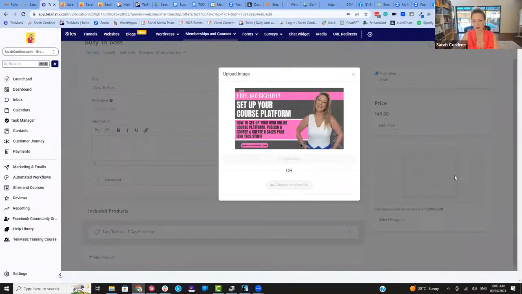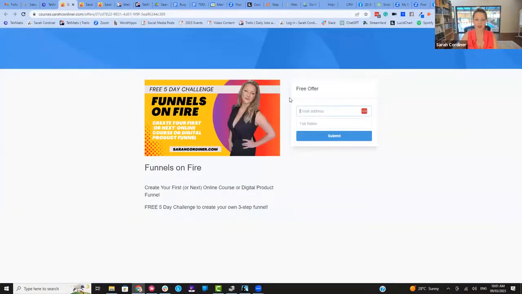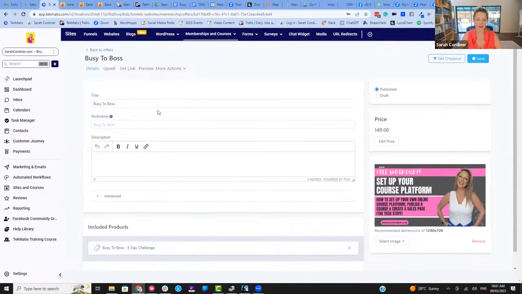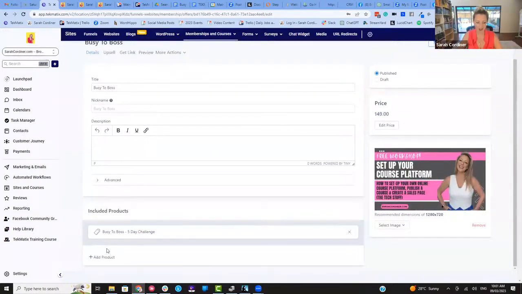This is the image that will show up on the checkout. All right, so we're going to definitely pop that in there. Now down here, yes. What size is that image? It's 1280 by 720. Okay, thanks. Sorry. Yeah.